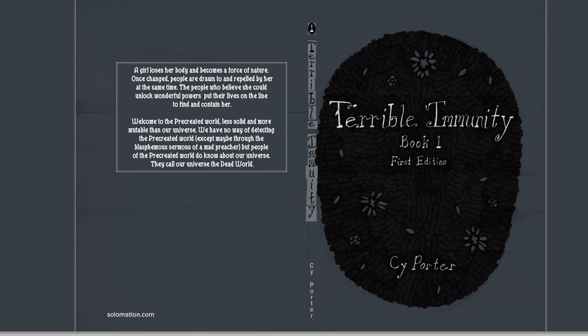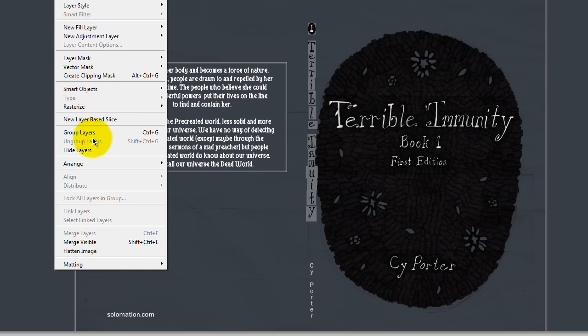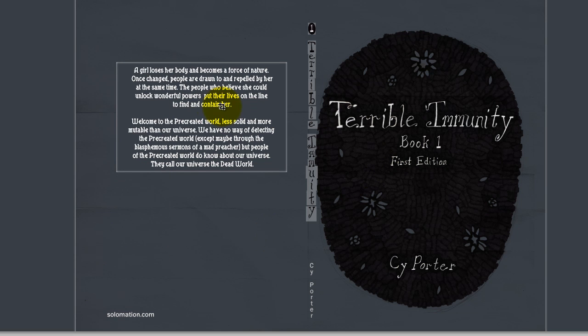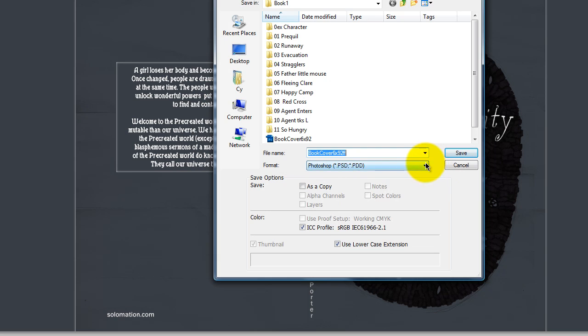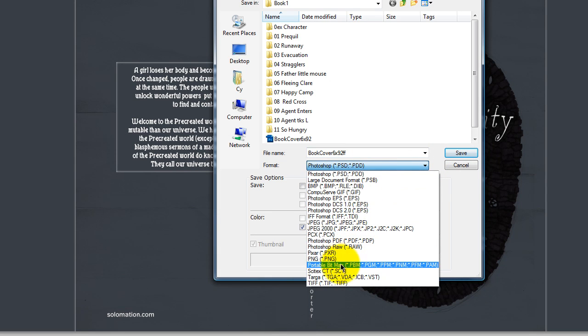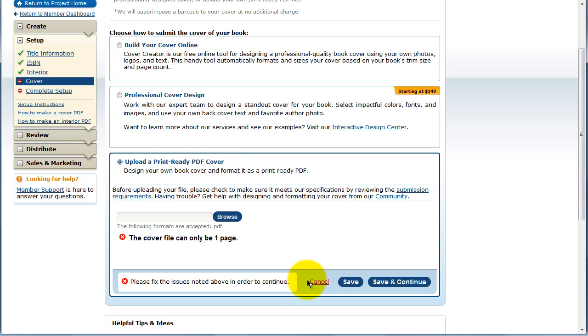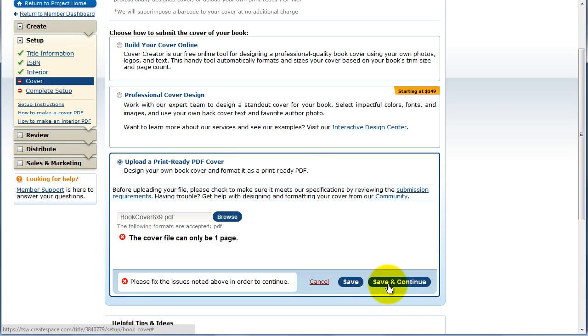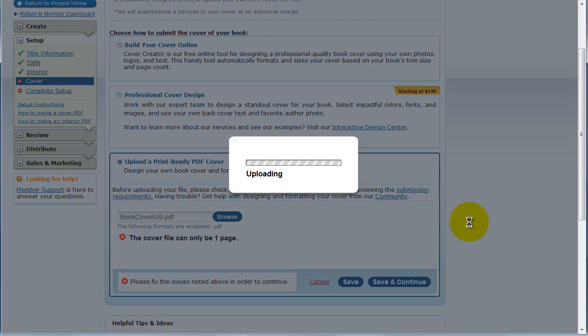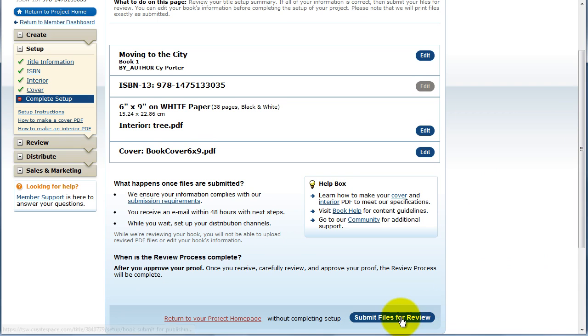In Photoshop, it's flatten image, and then you go ahead and save as and choose PDF, and then you can go ahead and upload it and submit it for review.